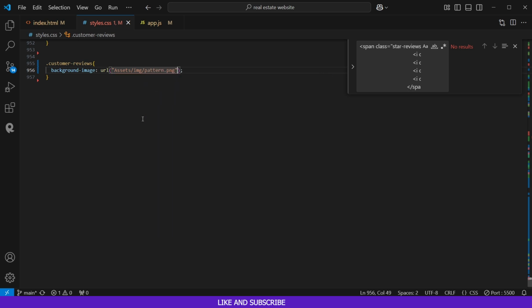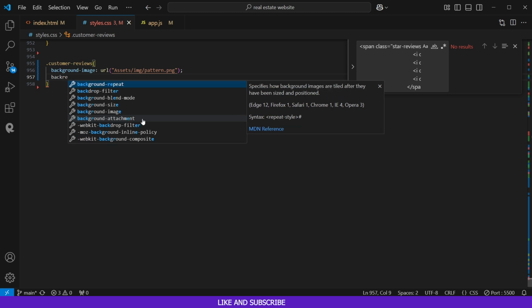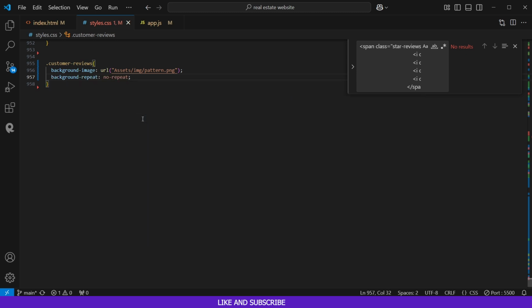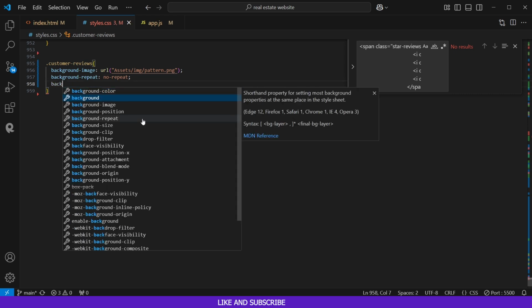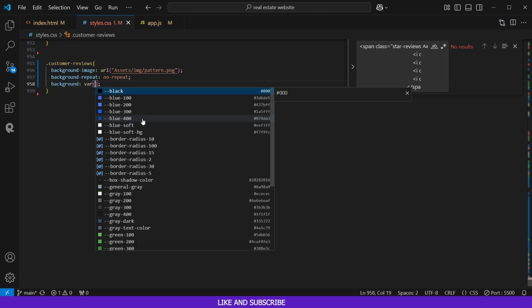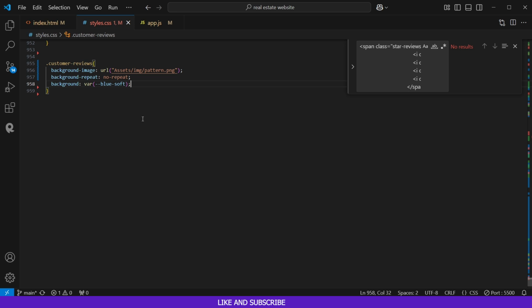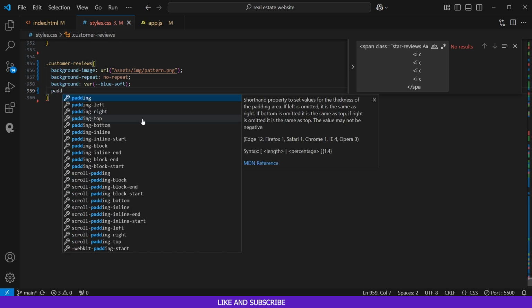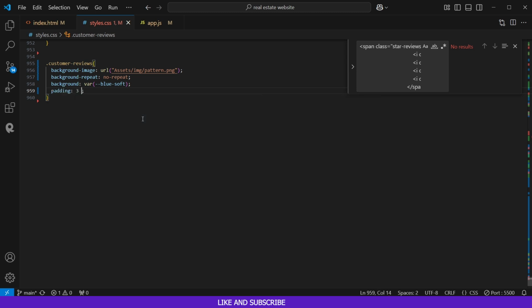Then next we need background repeat here. We're going to set it to no repeat to stop our image from repeating many times. And next we need to add background color. Let's just call it background, and we need our variable here, and this time around we need blue soft as the background. Then next we need padding, to add padding to the left, right, top, and bottom of our container. Here the padding is going to be 3 rem and 0 rem.